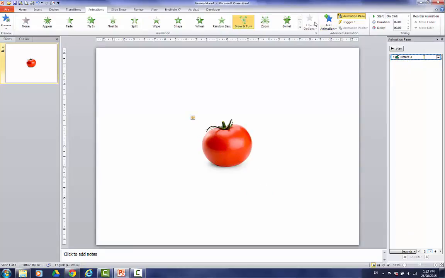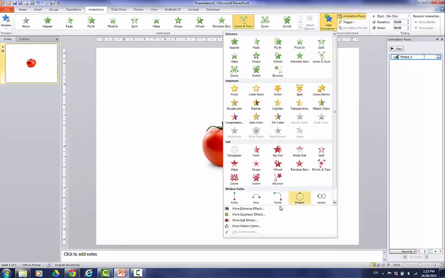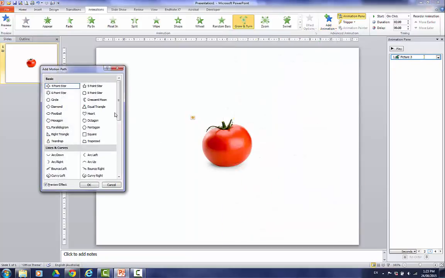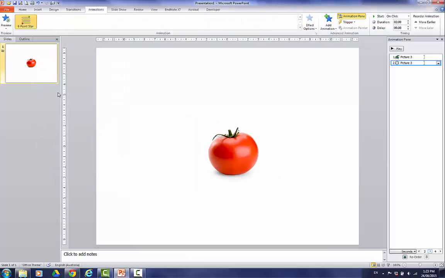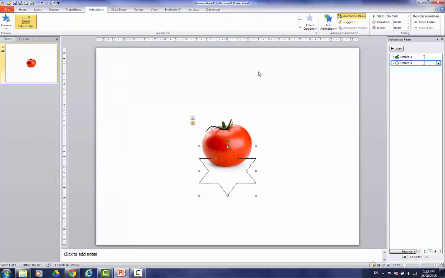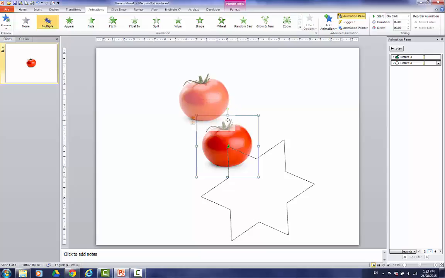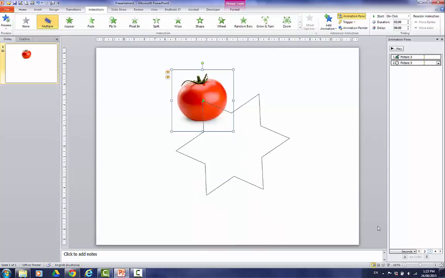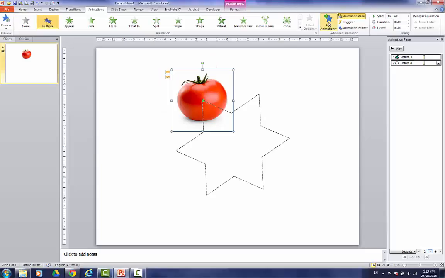Or if we delete that one, what else could we put in? More motion paths. It could be all kinds of things. A star. Okay, there's a variety of things you could do there. You can turn them however you like. You can stretch them out, make them bigger or smaller. Let's play that now. So here it comes, and there it goes around in a star shape. So there's a variety of things you can do there.